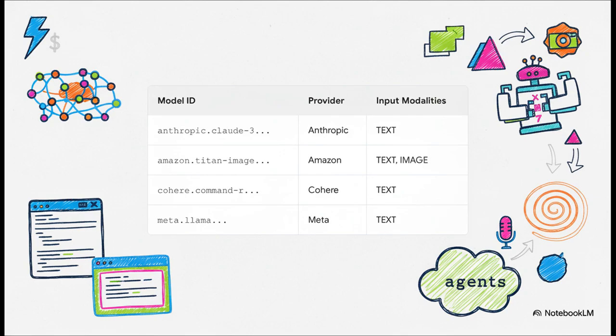And what you get back looks something like this. It's a perfect snapshot. You see the model ID. That's the key you'll need to actually turn it on. You see who provides it, Anthropic, Amazon, Meta. And then you see its modalities, which is really just a fancy way of saying what it does. Like, can it work with text, or images, or maybe both? This is such a powerful first step, just to see the sheer range of options you have.